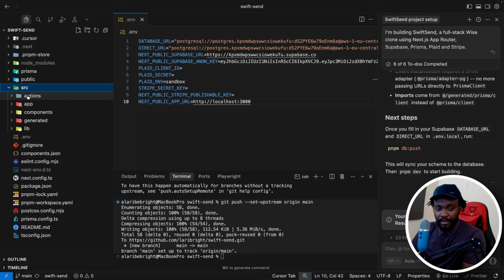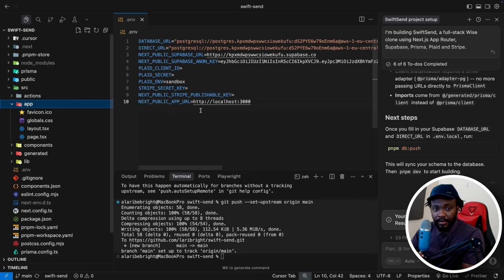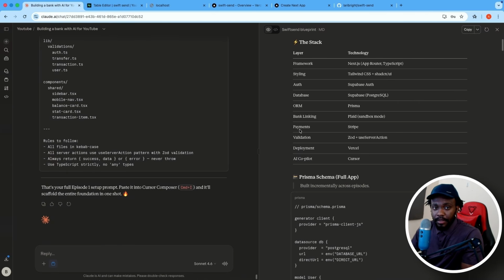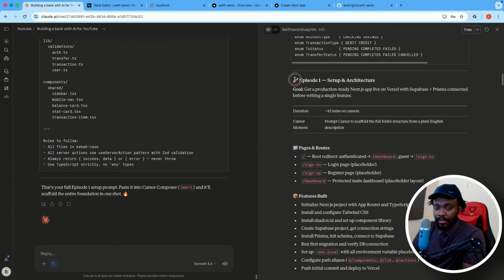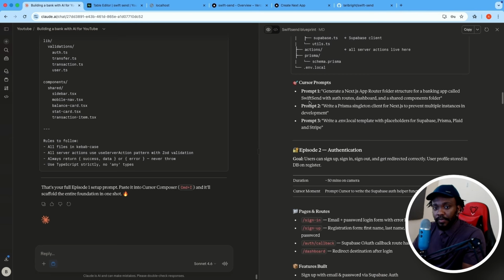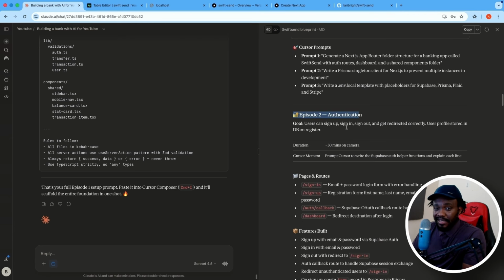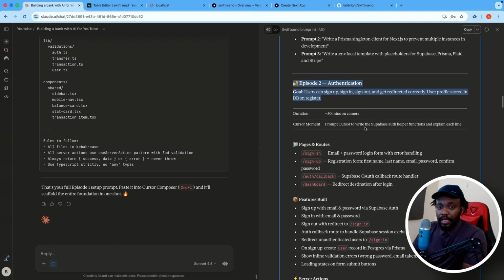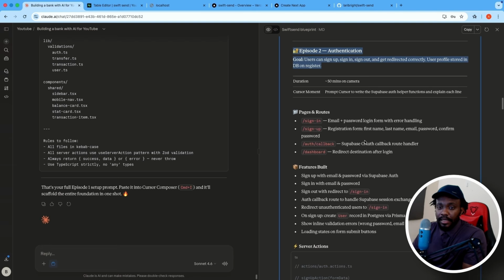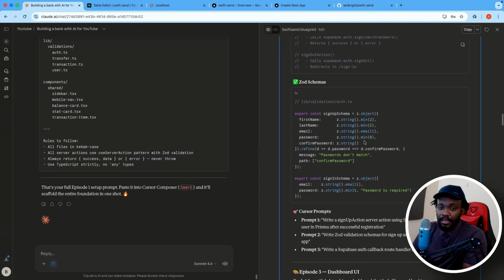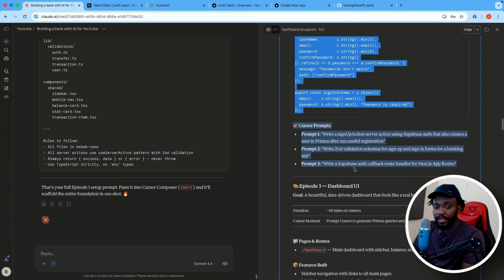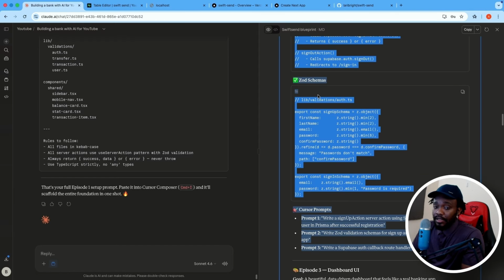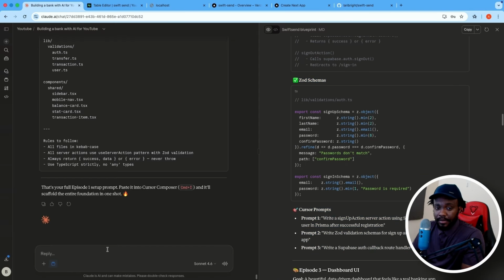And here in the app, we don't have any auth files yet. So let's do that. If we come over to Claude AI here, you're definitely going to have a link to this blueprint. You see, we just finished episode 1. But for episode 2, authentication, this is the goal: users can sign up, sign out, and sign in. And the cursor movement, the different pages and routes, the different files, and also the prompt for Cursor. So I'm just going to copy all of these so that I can use it to prompt Claude here. So I'll paste it in.